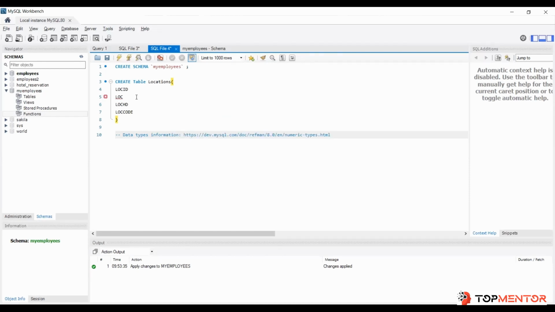So based on that, I'm going to create location ID as integer, and this is our primary key. So I'm going to say primary key. If you declare a column as primary key, then you cannot have duplicate values there. Your primary key will have unique values, and you cannot leave LOC ID blank. And then LOC is going to be our string type.